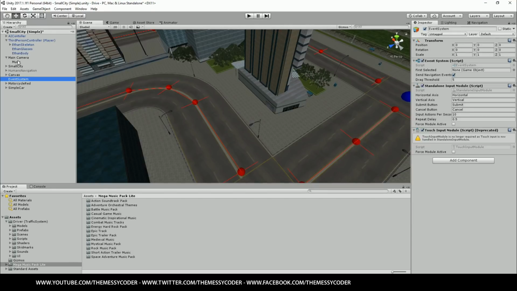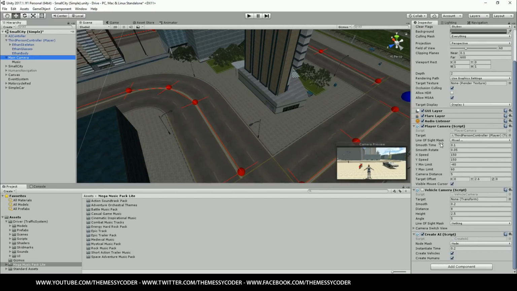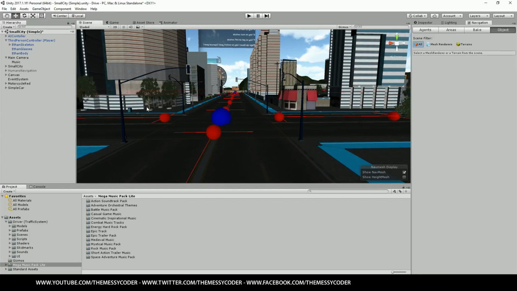Interesting. Played about a little bit more with the kit, and I found in the main camera I can actually turn off the mouse cursor. That's good. I'm not sure why the AI script is attached to the main camera rather than some kind of separate world controller or main game controller up here. That's weird. So yeah, that's it for the driver traffic system from MediRevy.